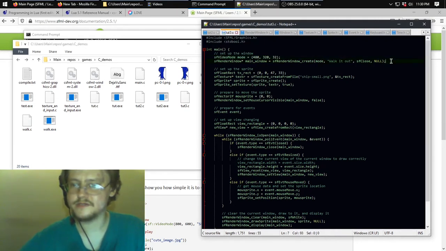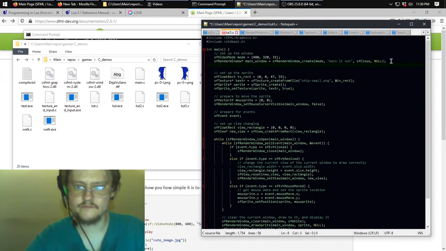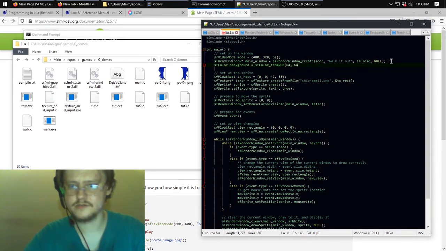We're also going to set the background color of the window to something other than black or white. I set it to a nice little dark gray. Color underscore from RGB, 64, 64, 64. We're going to use that later.